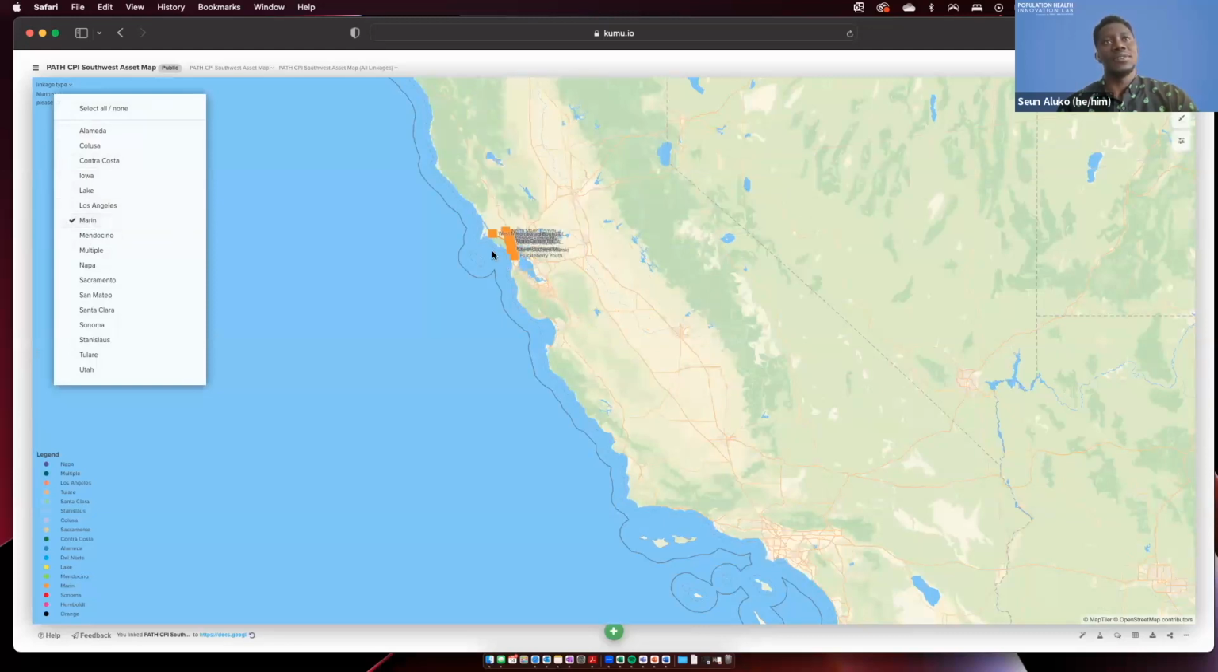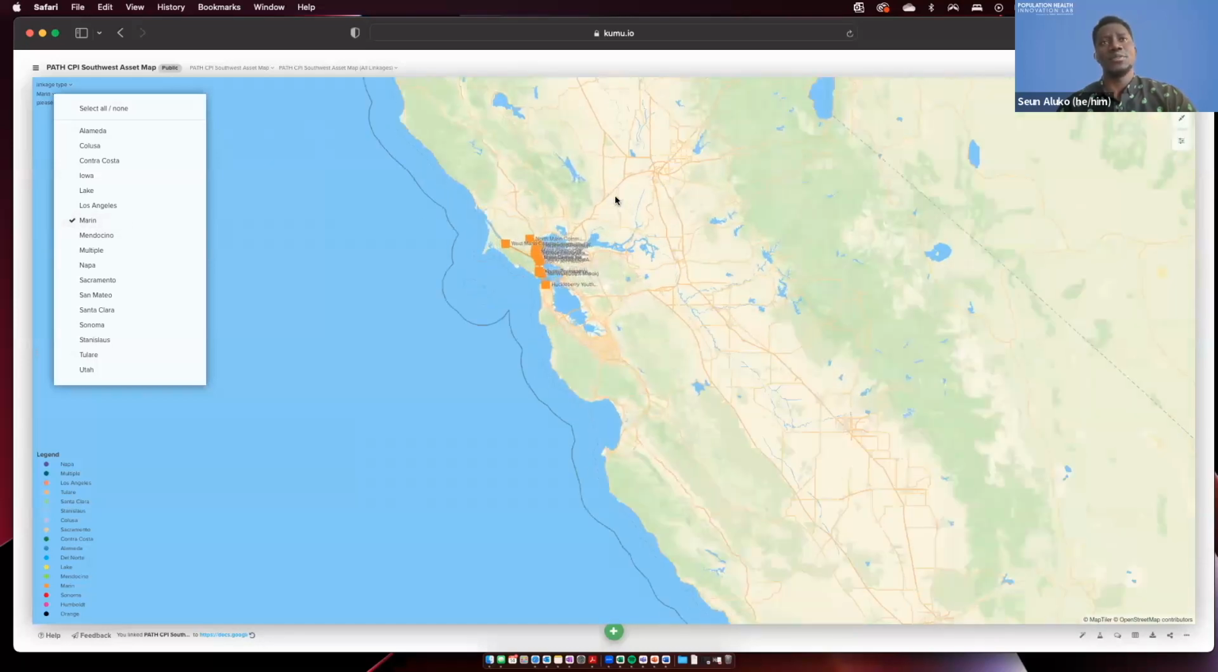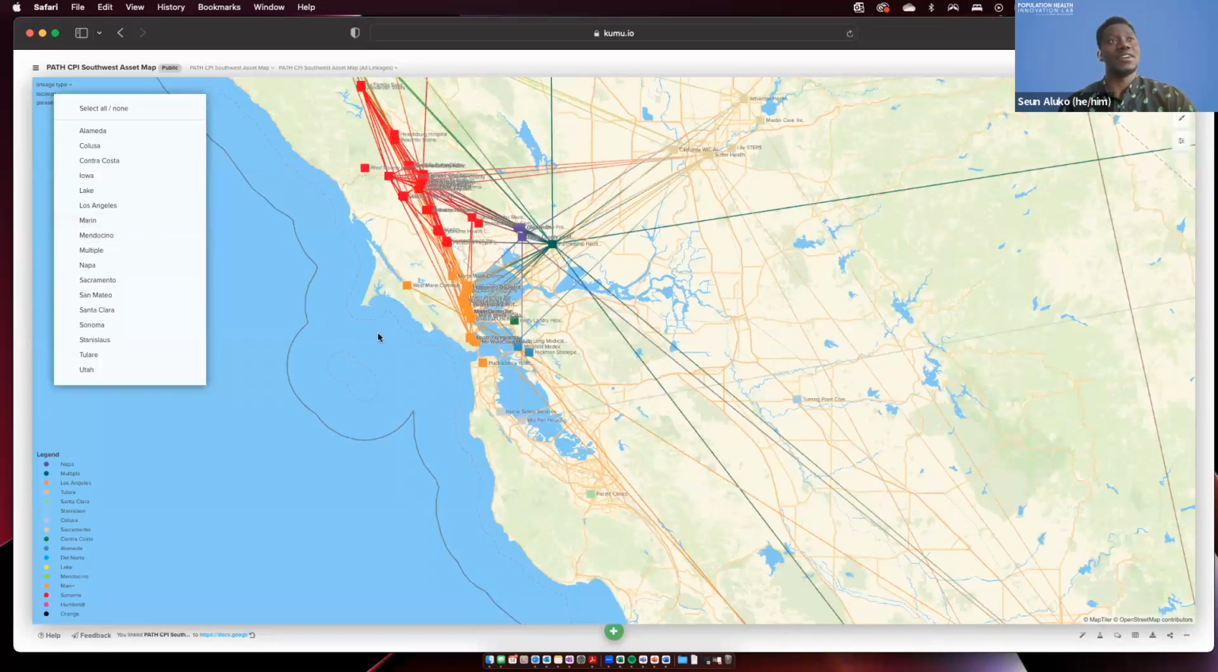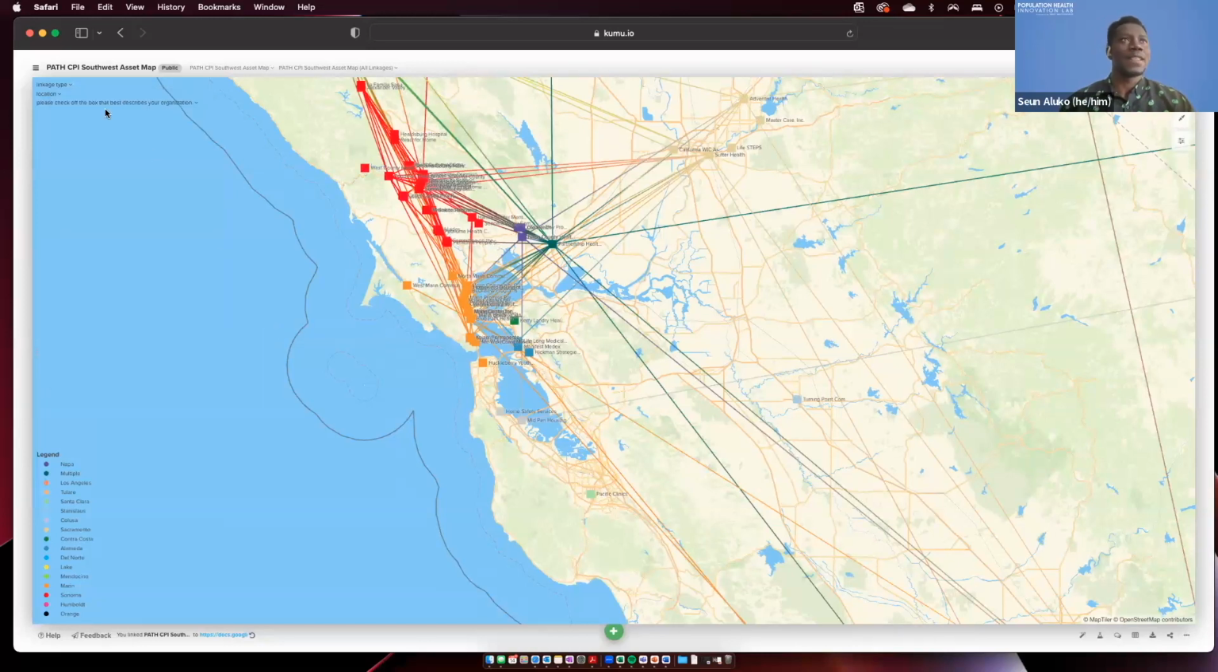It'll only show organizations in this county, but you won't be able to see all the connections that they have with organizations from other counties. So just be mindful that filtering by this is mostly useful for seeing who in this county is listed on this map. But to get the bigger picture, you want to be able to see who else they're all connected with. And these aren't the only three controls that you can have in Kumu.